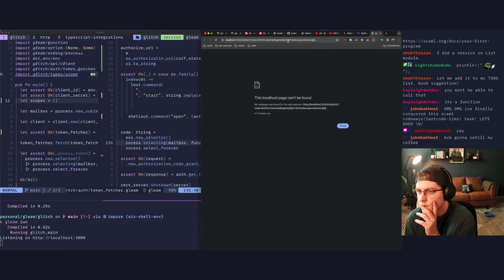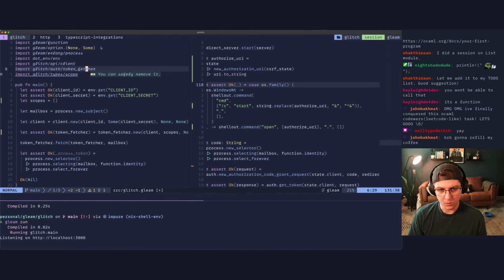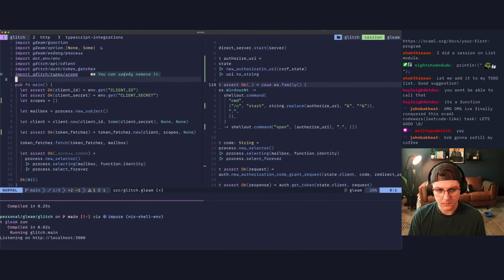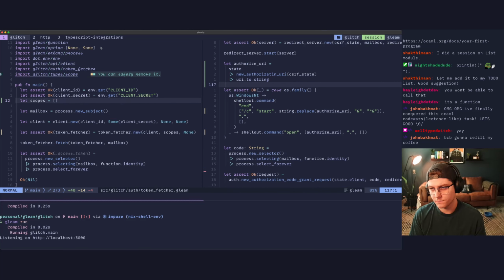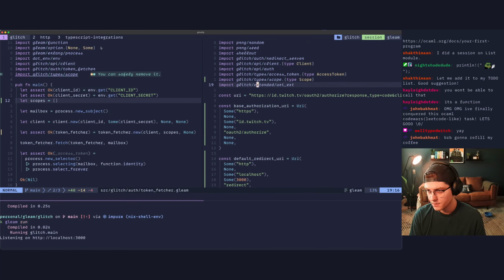and we never hit our redirect server because our redirect, localhost 3000 redirect. I wonder if that feels to me like we might be running on the wrong port. Let's go before we get ahead of ourselves again, because I am getting so distracted. We need to add our scopes.